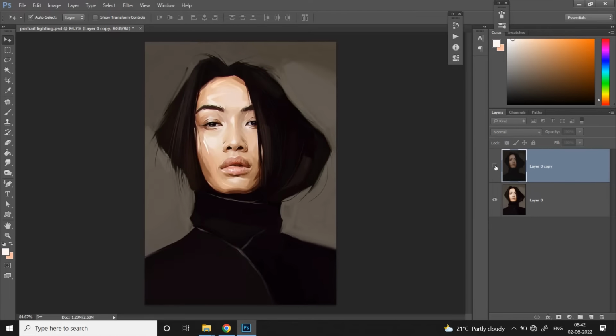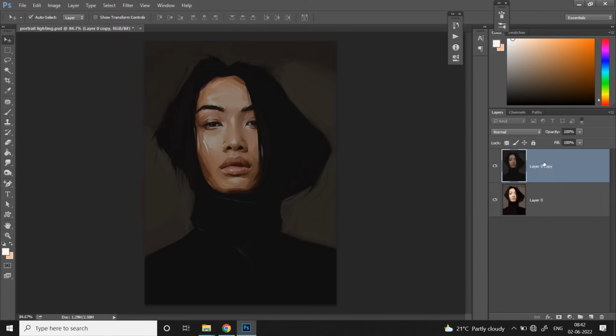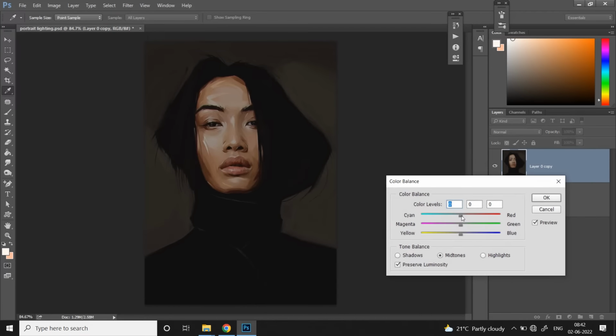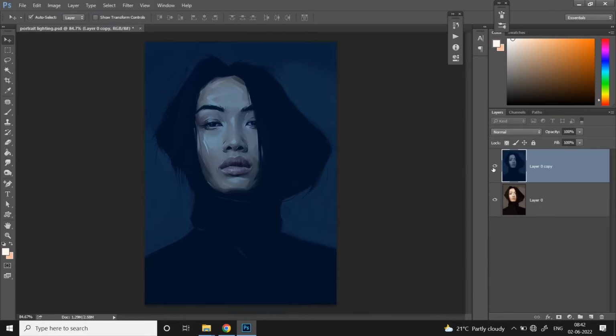Quick before and after. Next step is to make the tones cooler or bluish. So I'll press Ctrl+B on my keyboard to bring up the color balance panel, and I'll push the color sliders more towards cyan and blue to get those nice cool tones all across the image. Quick before and after.